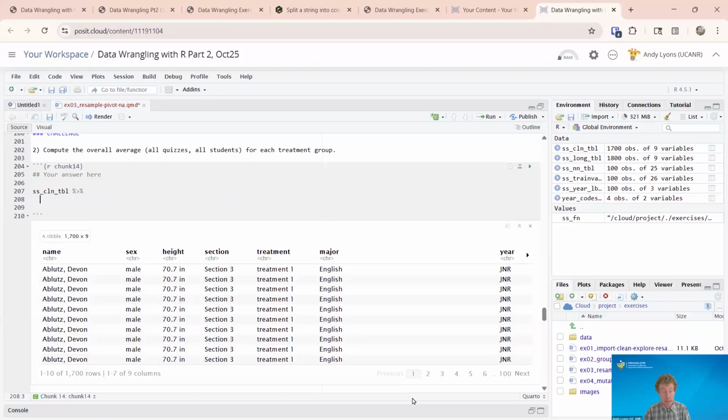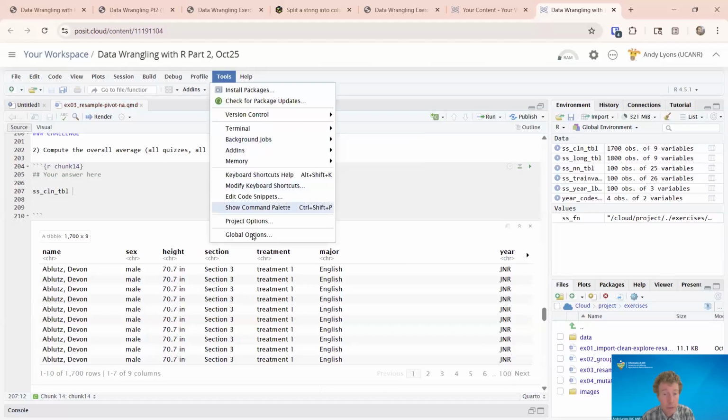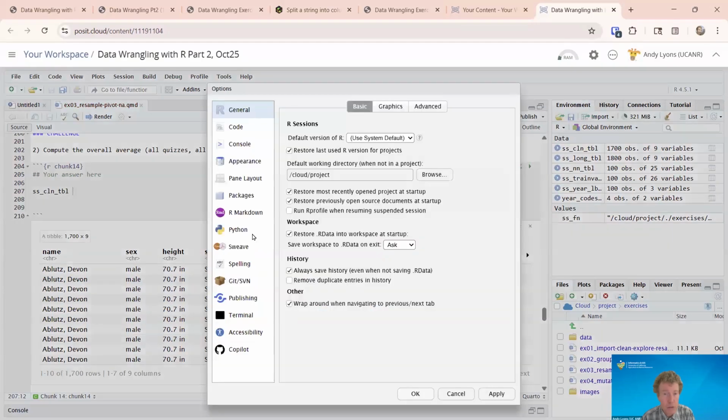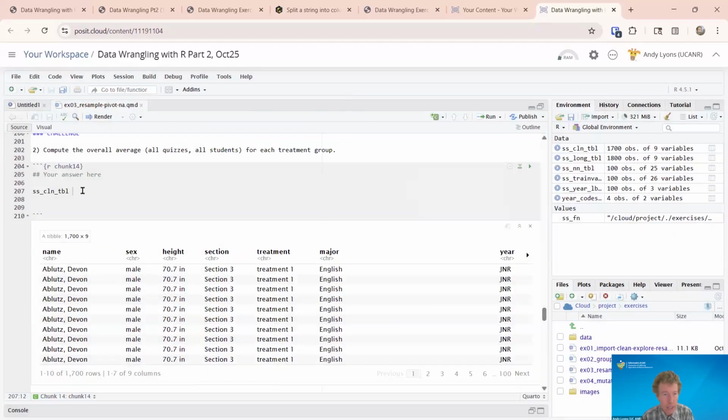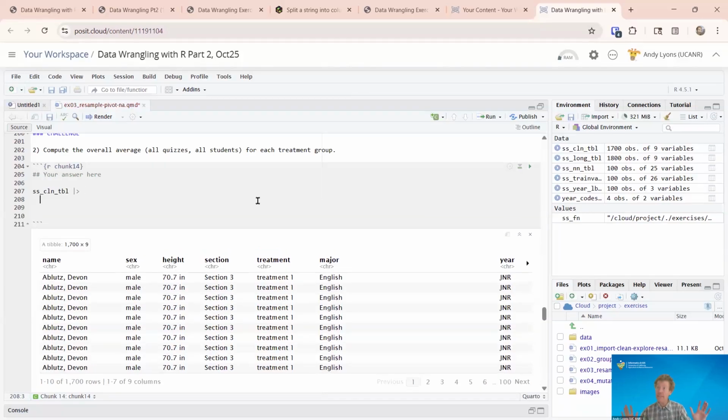So I'm just going to pipe this into, oops. I'm going to change my pipe character. So I'm going to go Tools, Options, Code, and say Use Native Pipe Operator. So that when I use the keyboard shortcut, Control-Shift-M, it gives me the native pipe, not the older pipe. But either would work.